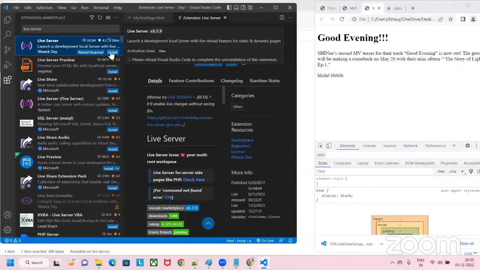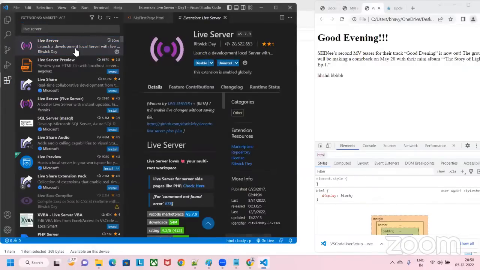Click on this install, or else click on this and do install. Okay. After installing, you just have to reload it. Just close VS Code and open it again. Don't worry, whatever you opened last time, VS Code will preserve the history. So if you open it again, it will show you the last file which you were accessing.